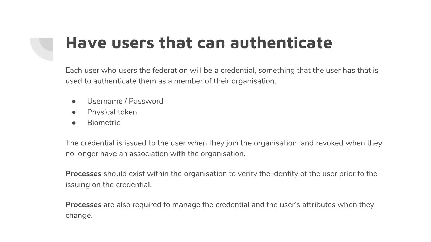The credential is issued to the user when they join the organization and revoked when they no longer have an association with that organization. So that may be many, many years after they actually stopped studying or working for the organization. They may still have an alumni type relationship, so they may still have a need to have an active credential in your organizations. It depends on the policies and requirements of each of the organizations if they allow, or when they determine a user no longer has that association with the organization.